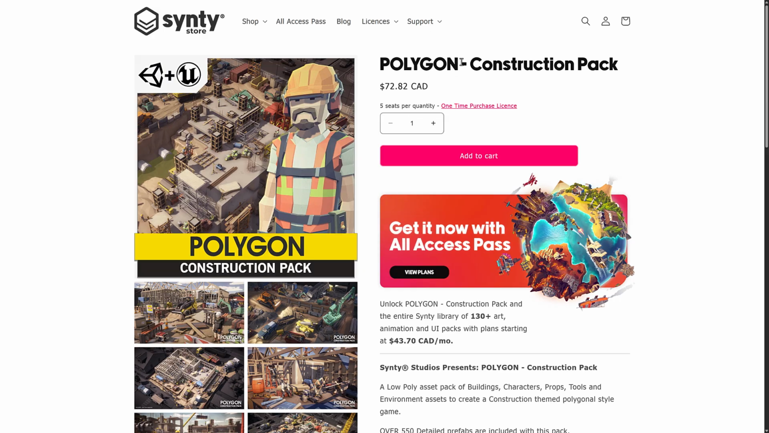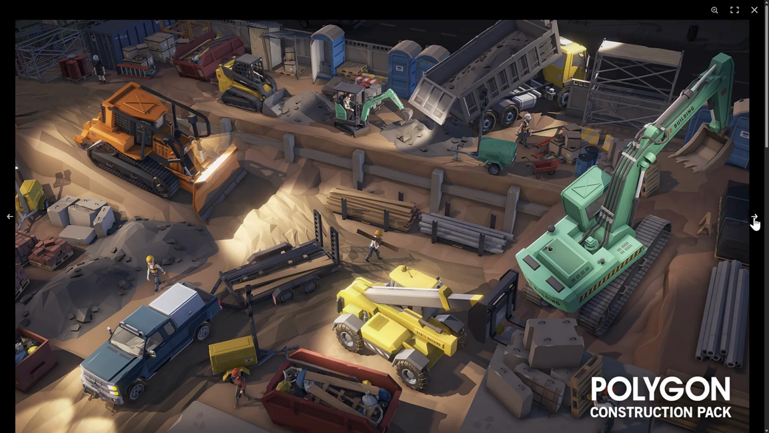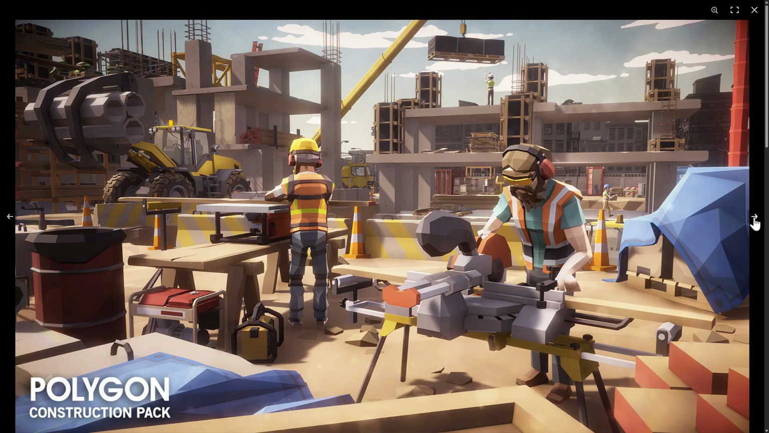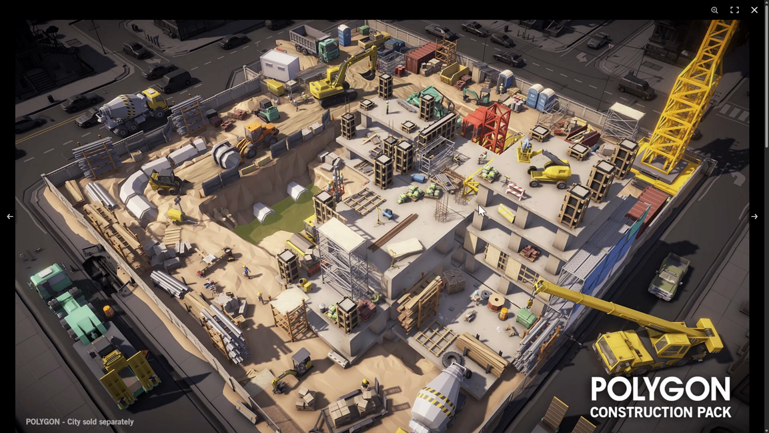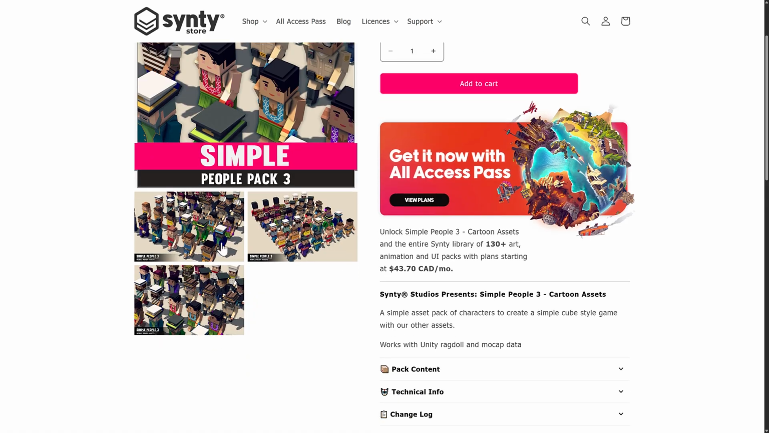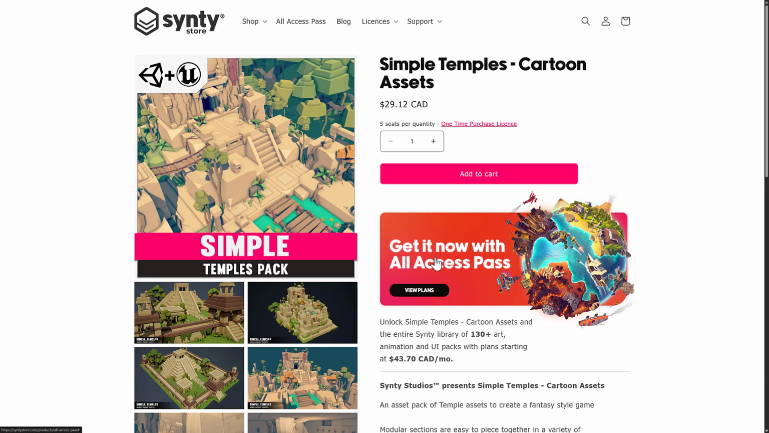And then we've got the Polygon construction pack. So if you want to have a construction site, what you see here is what you're getting. So again, if you're creating basically any kind of world, you can work with these packs. And then we've got the cartoon asset simple people. Again, lower poly versions of graphics. Again, if you're doing a mobile title, might be a better fit.